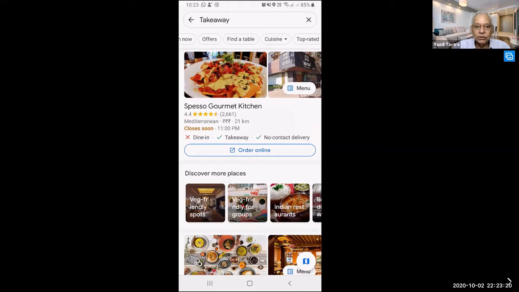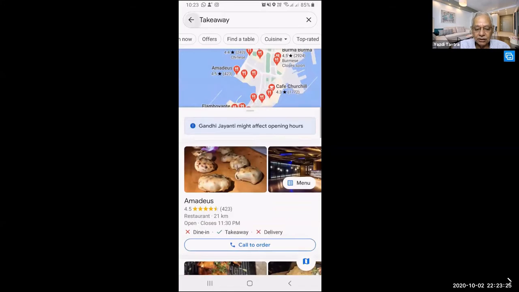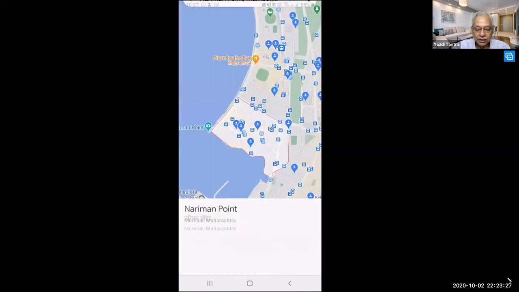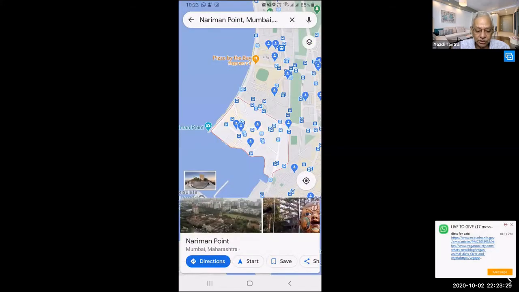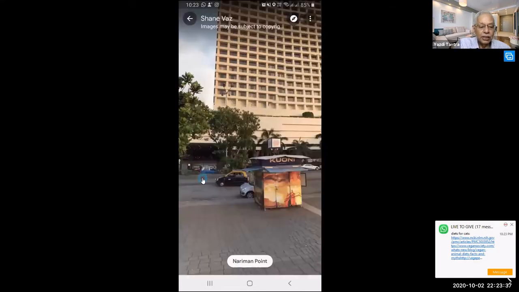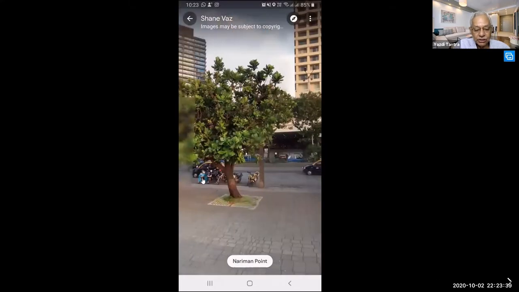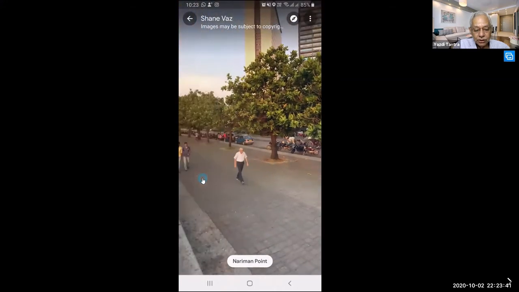So that is the other interesting thing that you can see directly from here. You just clicked on Nariman Point. You didn't do anything else. And of course you have a street view here also. You click on it and you see how Nariman Point looks. You can just move around.